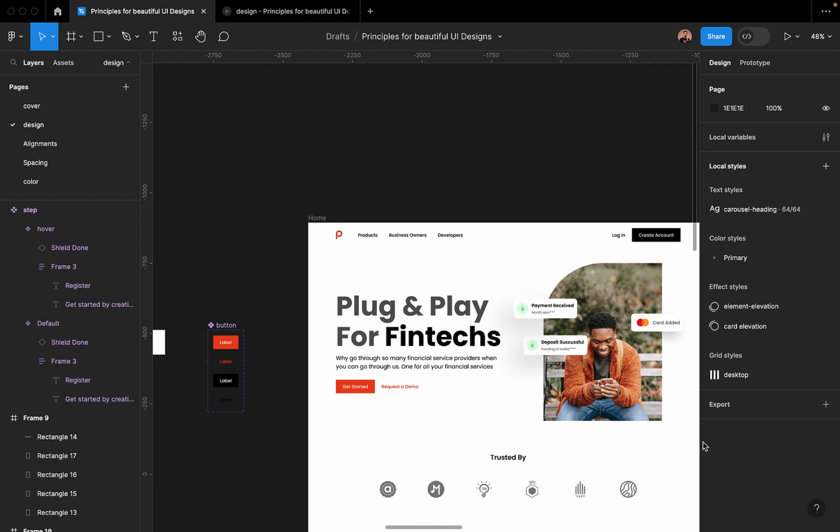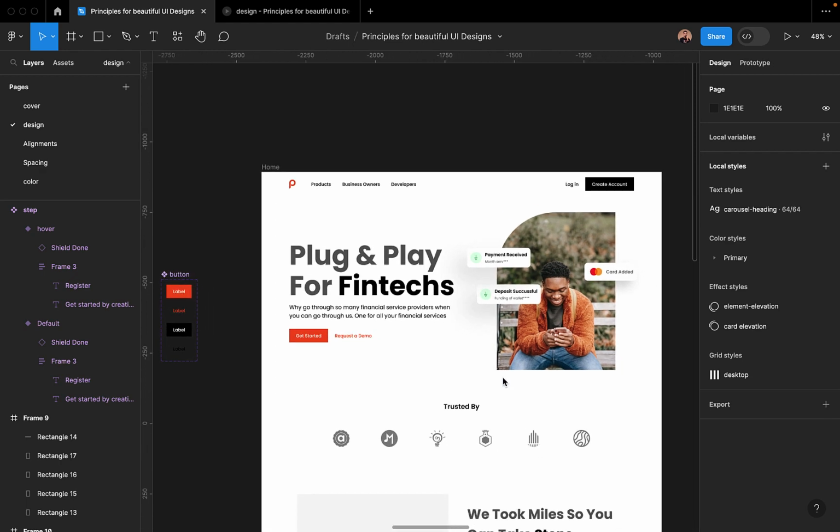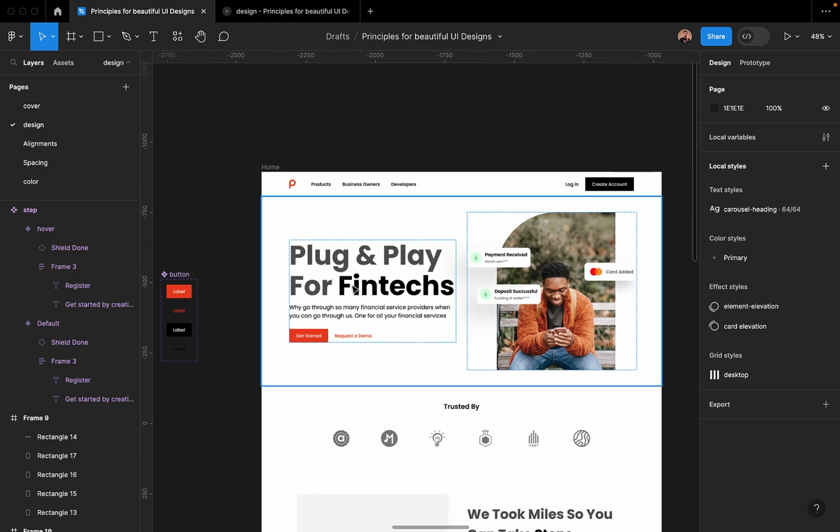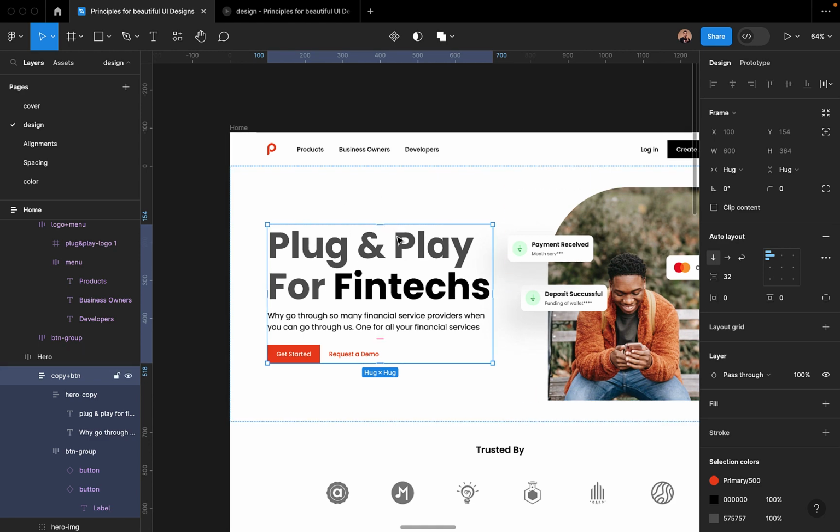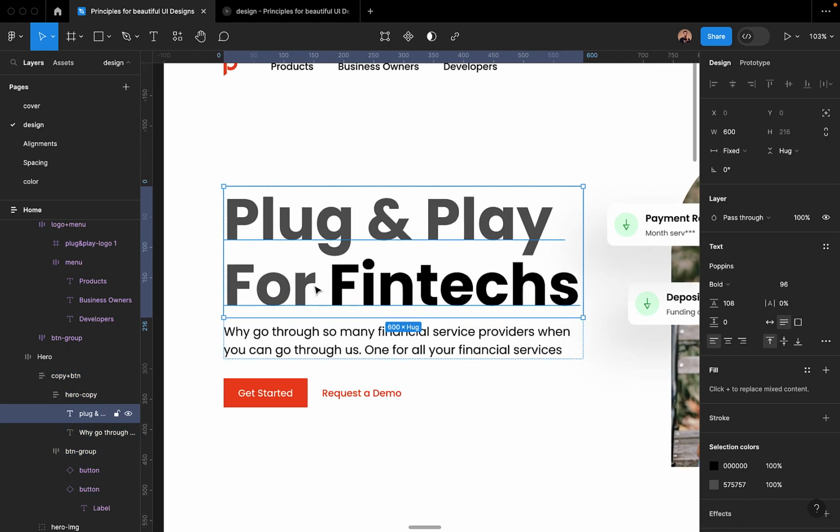So now that we know the meaning of contrast, how do we apply it in design? I will give us some examples by playing with this design a little bit. You can see this design has two different contrasts here. We have this plug and play that is gray, then we have the fintech that is fully black, right? And that is done intentionally. With just applying this contrast alone, we've been able to have some sort of hierarchy actually, right? So contrast also allows us to gain hierarchy.